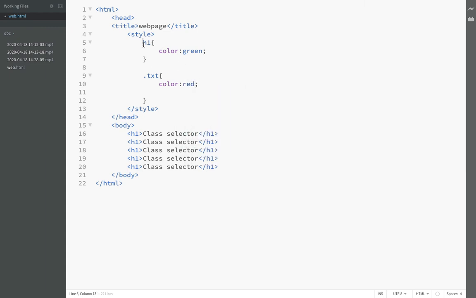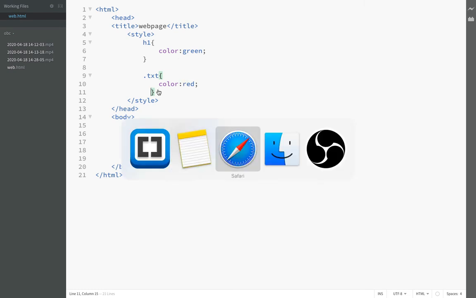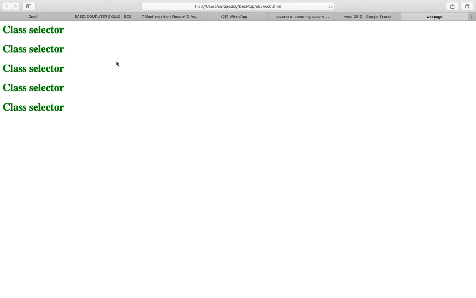So in the h1 selector I gave green color. So wherever h1 is available, you are getting green color. And in this class, I defined red color here. Let me save this file once. Let me show you the output once. Is there any change here? There is no change. There should not be any change also, because the h1 properties are applying here. But I want to apply a class selector here.